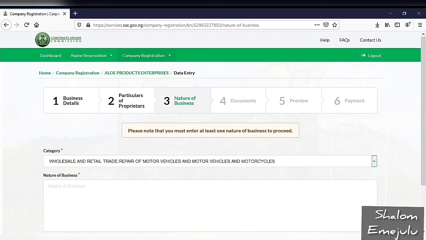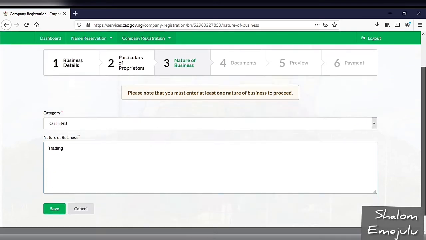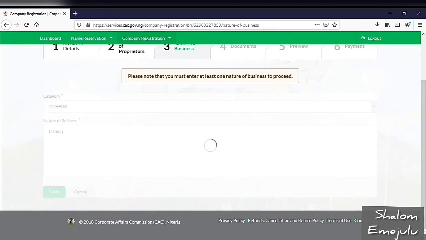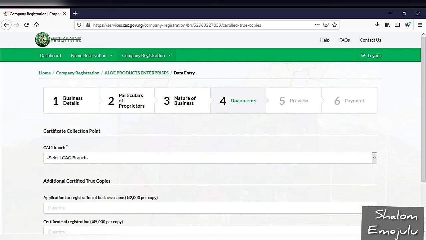Now for this part, I'm going to mention something very silent: when you get to this nature of business part, sometimes you don't see everything you need that really describes the business. So you use others, and then use your nature of business to properly explain what that business looks like, or what the business is going to be doing. So this is what it should look like.